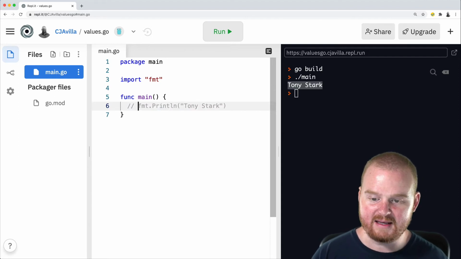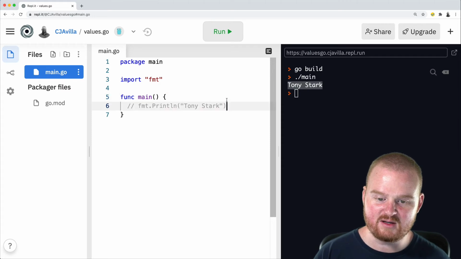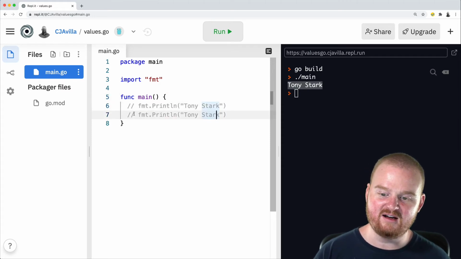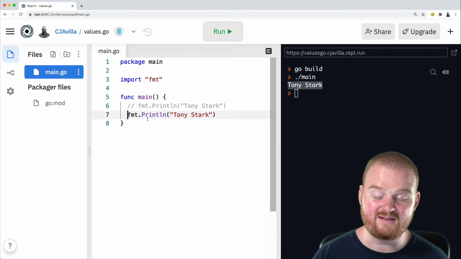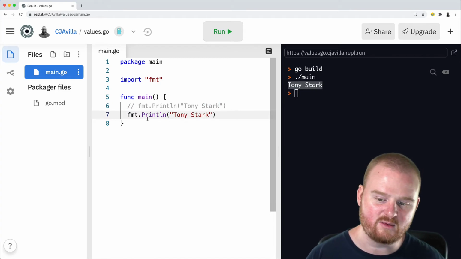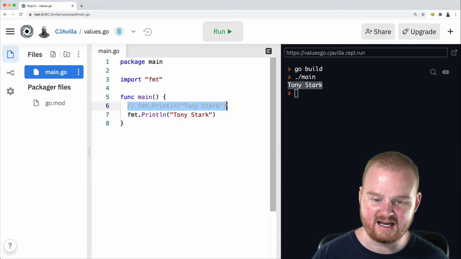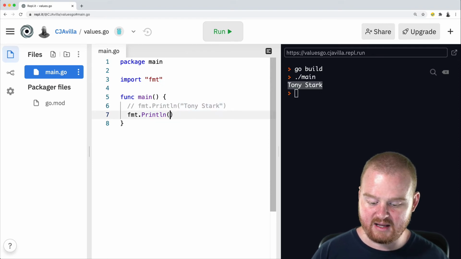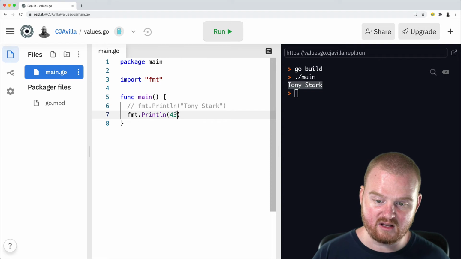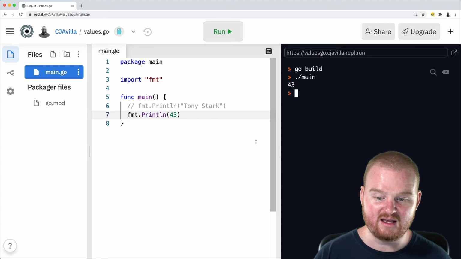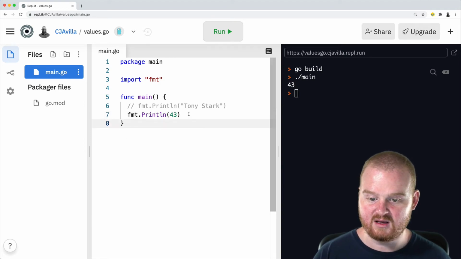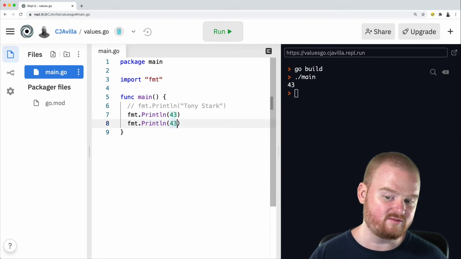So here we're going to comment out this line so that we can keep track of things that we've already demonstrated, and then show just new code down below so that if you want to refer to this later, you have all the different steps that we talked through. So I am commenting out this first line that we executed, format.Println Tony Stark. The next thing I wanted to do is just show how we can print out a number literal. So let's print the number 43. So if we put in the number 43 and execute, we'll see that number 43 is printed here to the console.